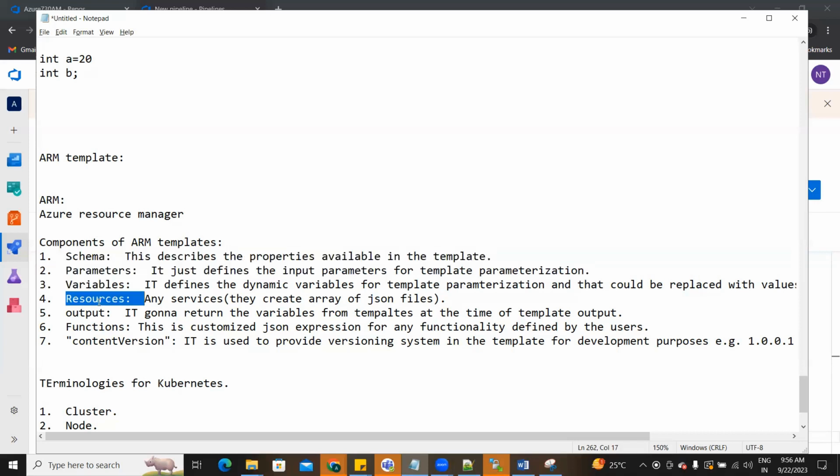Next is resource group, buddy. Resource group is what, buddy? It's a format of file. Maybe JSON, HTML, XML, it could be anything. Next is output. So obviously you know that output. Whatever procedure you are performing, it will return some value to you. That is output.